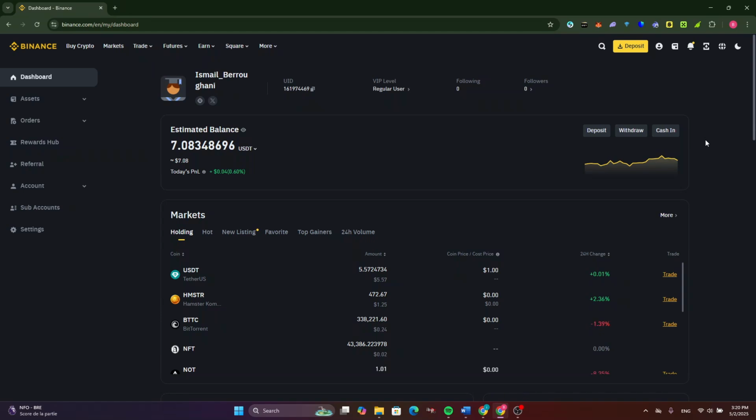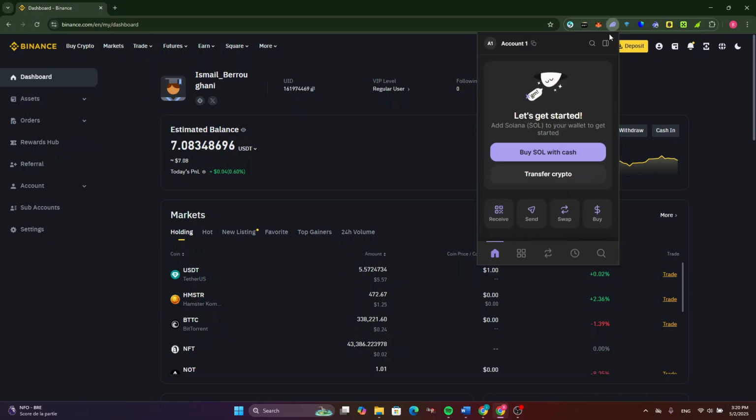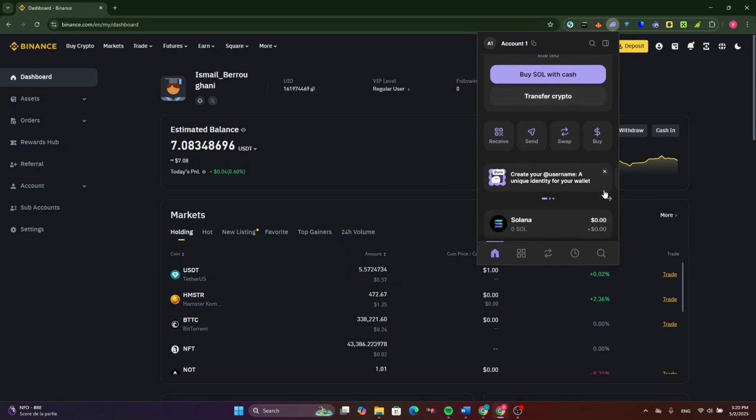How to transfer from Binance to Phantom Wallet on PC. First of all, you need to open your account on Binance. After that, open the Phantom Wallet extension from your browser.